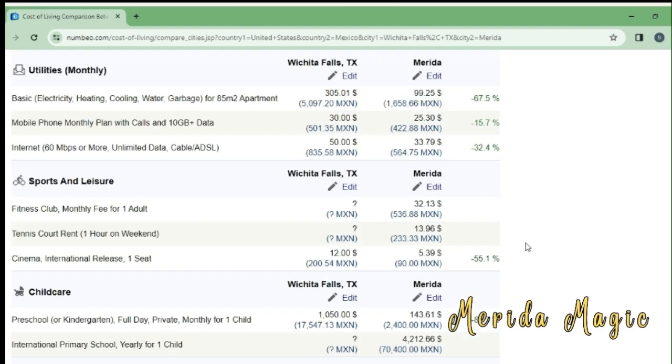All right, the next category is sports and leisure. All right, so fitness club, monthly fee for an adult. Y'all gotta let me know what's popping in Wichita Falls when it comes to your monthly membership fees. Here in Merida, it's about $32.13. Tennis court rent. We don't know in Wichita Falls. Y'all holler at your girl. Let me know what's going on in Wichita Falls when it comes to a tennis court. And then in Merida, it's $13.96.